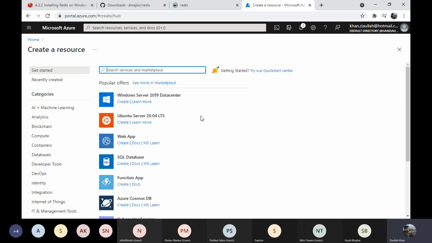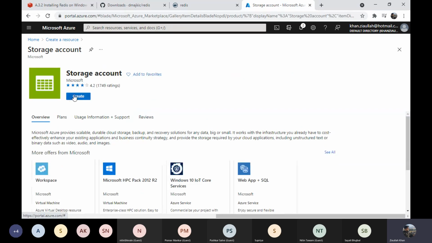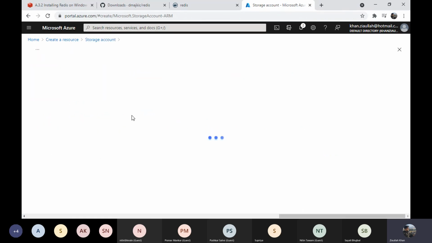What we want to create today is an Azure table, which is Azure's implementation of NoSQL. And to start that, you're going to have to start with a storage account. So I'm going to search and create what is called a storage account and hit this create button.